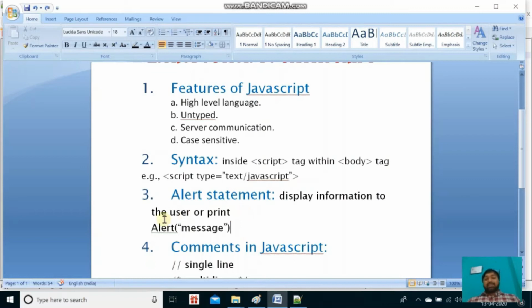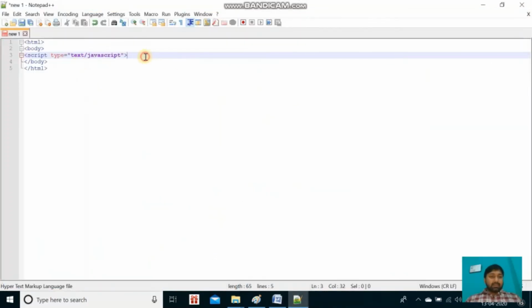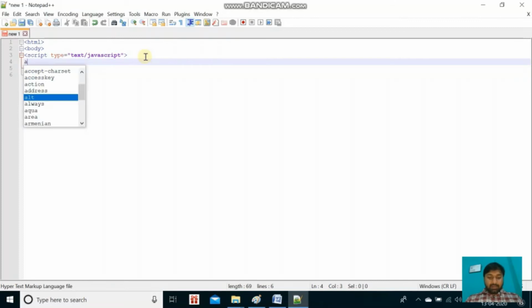The basic syntax of writing the alert statement is you write alert, and in the brackets, inside quotes, you write the message. Message means anything which you want to display. So let's try it. Alert, brackets, quotes. Let's write Shishu Niketan high school.